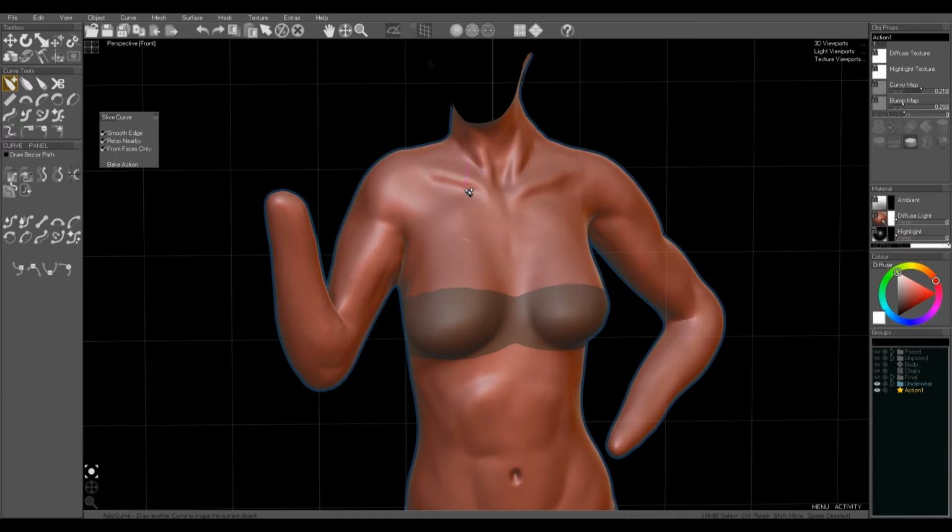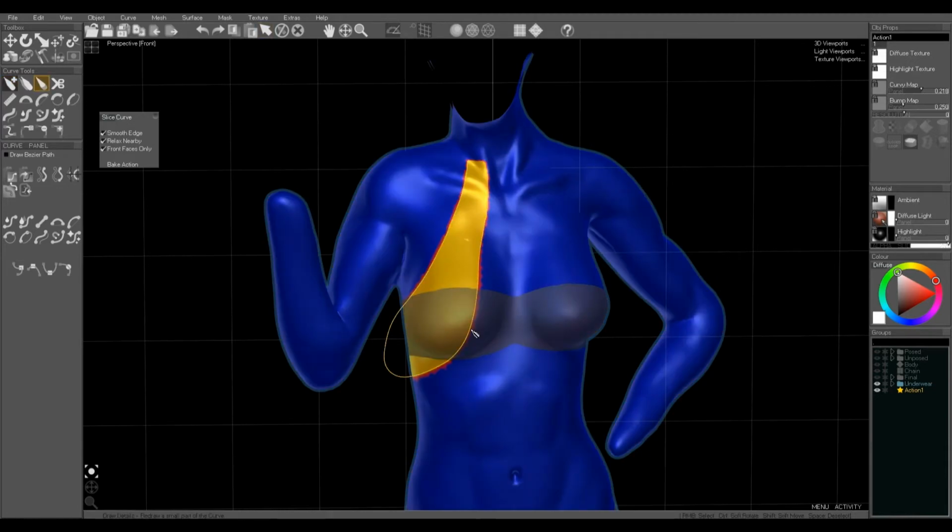Then we can draw over the mesh to make a curve to define where we're going to slice through the mesh to cut out a piece for the shirt. Now this curve is fully editable like the other curves earlier, so you can use all the curve smoothing and the rulers to tidy it up.